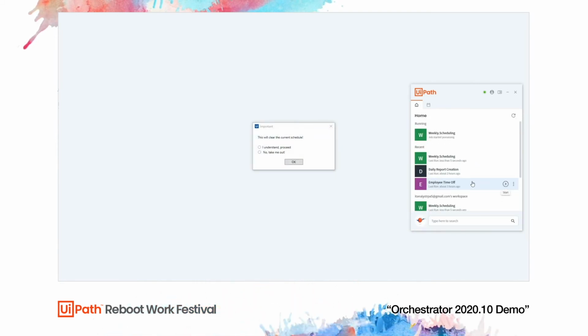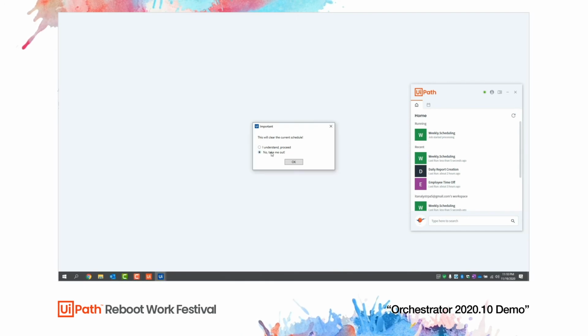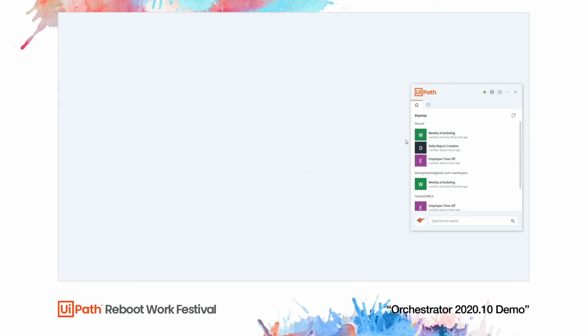Just need to load it the first time there. She runs it and away it goes. And of course, we can help manage that in Orchestrator. Let's see how.